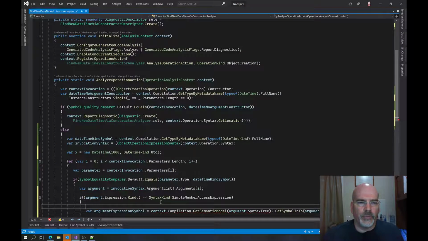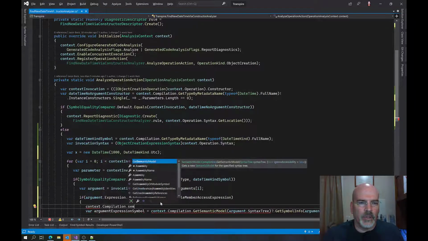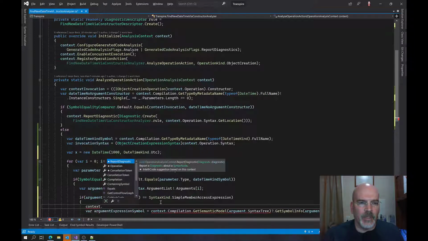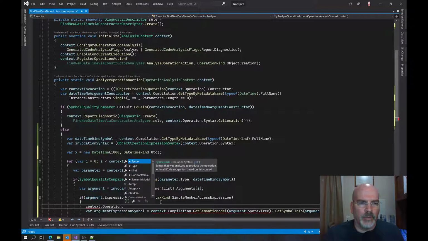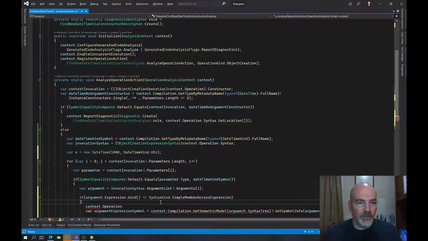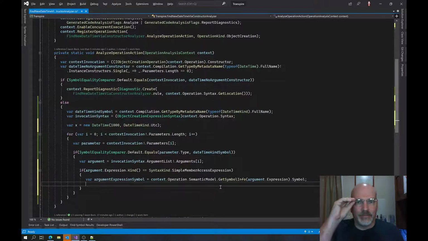Okay. So that's wonderful. Where the hell is it? Yeah, but that's telling me it doesn't want me to do that. Operation? Semantic model? Things? Stuff? Okay. Context, operation, semantic model. Oh, okay, I guess that's just fine.